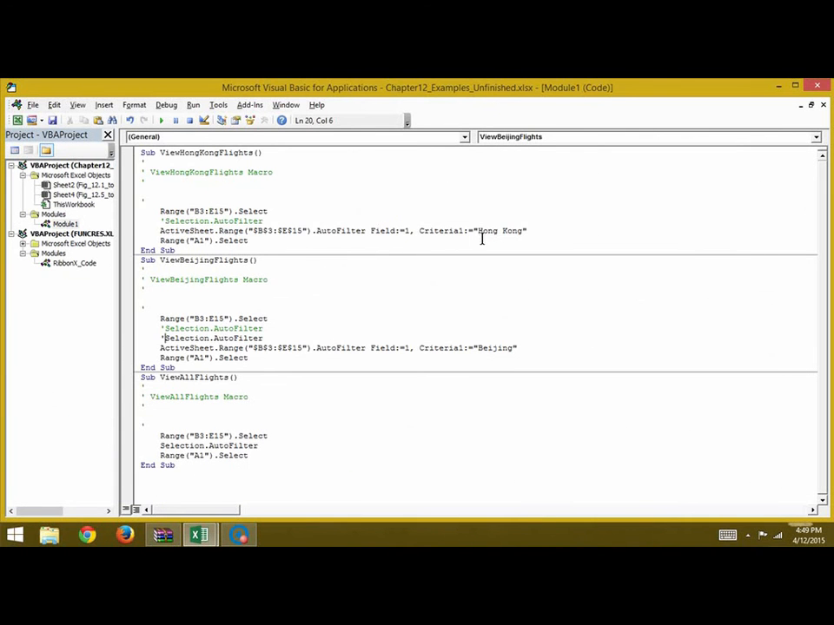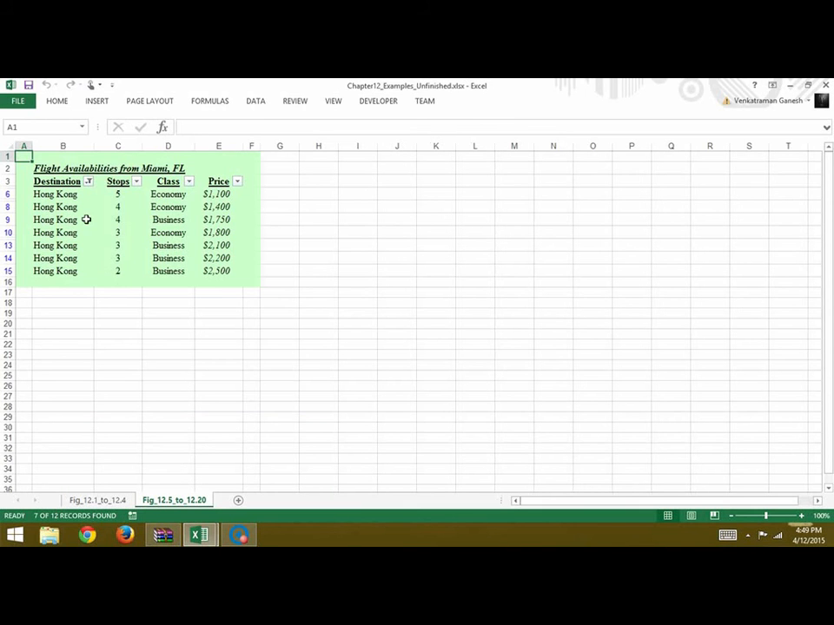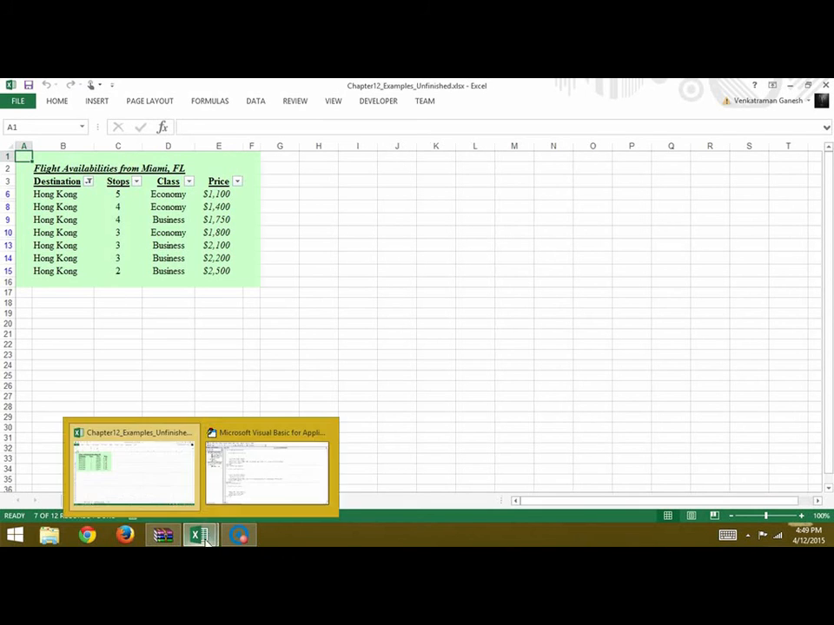So that's field 1, and criteria for here is Hong Kong, here it will be Beijing, and in this it will be nothing since you didn't select anything. So we have changed our code a bit. Let's see if this works. We will click in it and press play. Let's see if only Hong Kong. So all Hong Kong flights have been shown here.